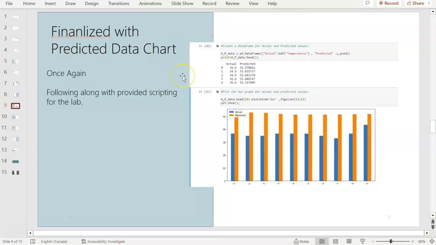So, and then I finalized this project with the predicted data chart. And once again, I followed through with the provided scripting for the lab. And this is my predicted data chart. As you can see here, it was kind of odd. The actual temperatures were much higher for the prediction than what they were. They definitely went up a lot, which I thought was very odd. Like 36 to 50 is different for temperature, but if you actually look at it in numbers, it is very high.